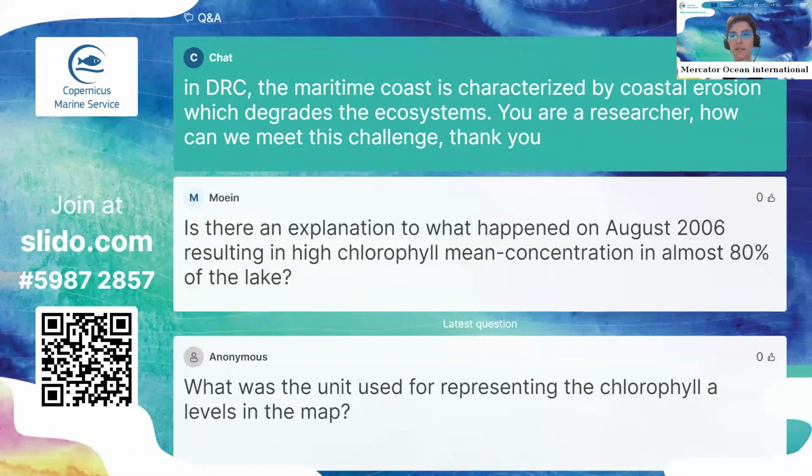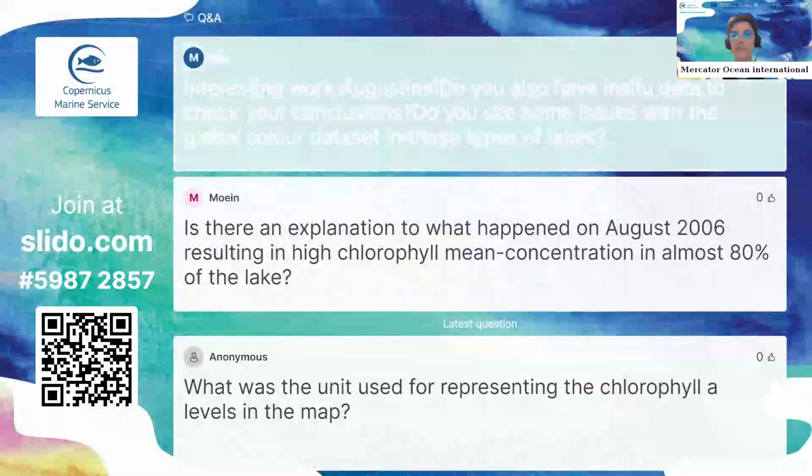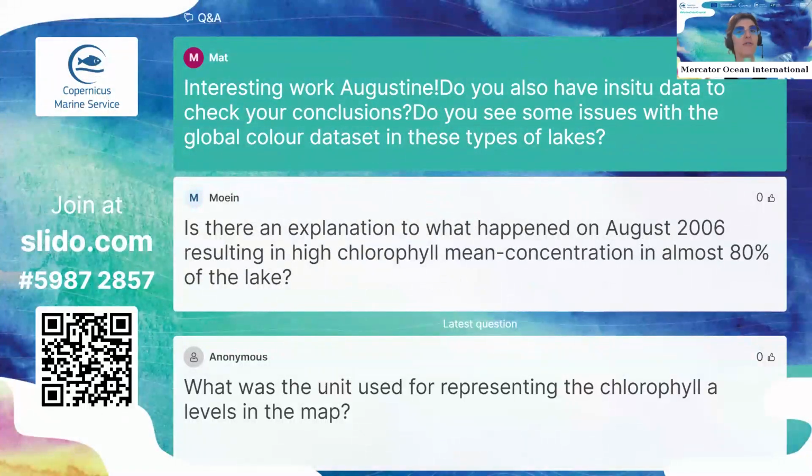Okay, thanks. Okay, so someone is congratulating you, and they want to know if you also have in situ data to check your conclusions, and do you see some issues with the global color data set in these types of lakes?